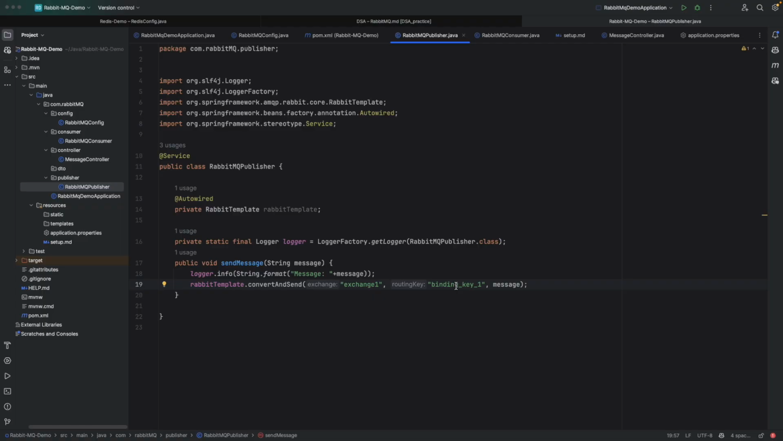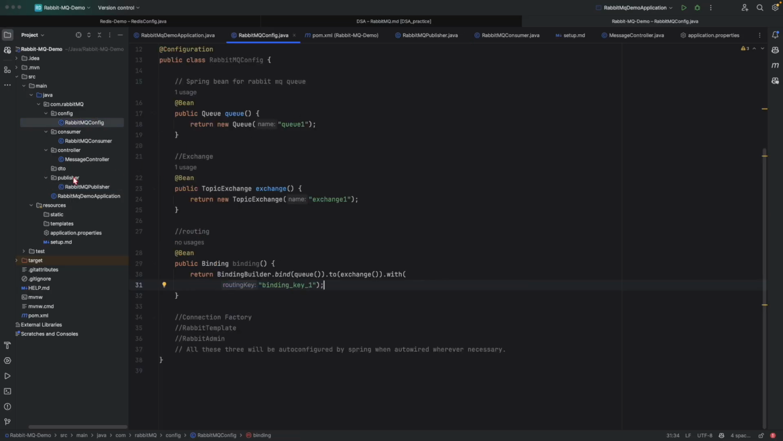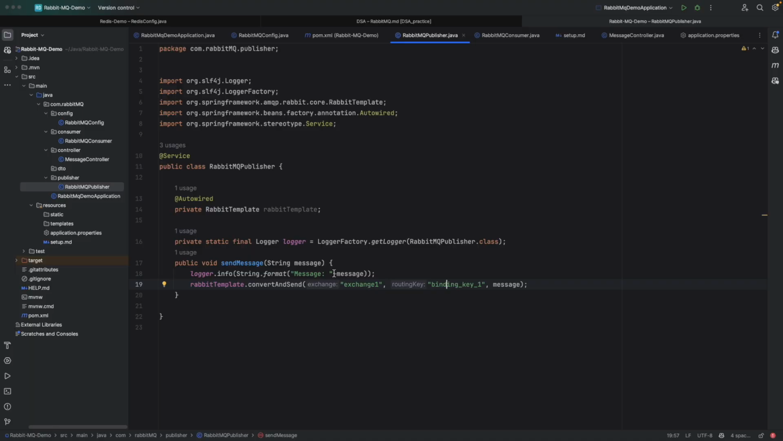One binding key can be connected to multiple queues. Right now this binding key is connected to queue 1. That's how we will be transferring the messages. The message will be sent to this exchange, and from there it will be sent to Q1 through this binding key, and it will be stored there until a consumer consumes it.